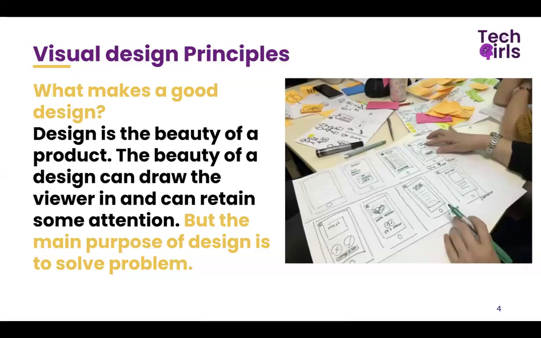So visual design principles. What actually makes a good design? Design is the beauty of a product. The beauty of a design can draw the viewers in and can retain some attention. So when you see a design that is very beautiful, you see an app that is very appealing, you look at it and say, let me see what is so special about this app that's looking fine like this. So that's one thing about your design being very appealing to the eyes.